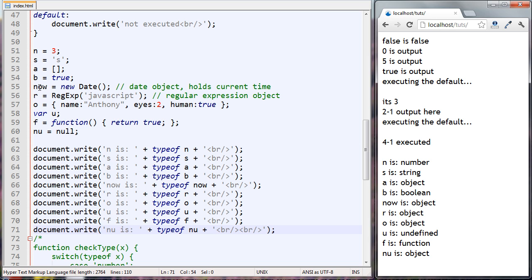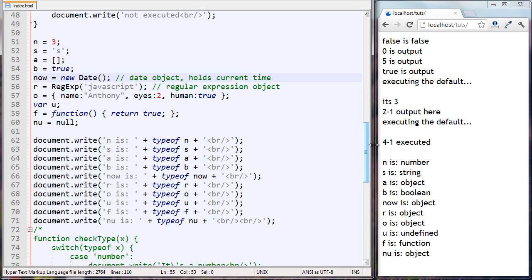If you just go now, or whatever variable is set to new Date, it's going to return the date object holding the current time. That's why I called it now. We have the regular expression. Data type was object. The object was object, and null was also an object. Okay, and that's going to be important later in the function that I wrote, and we're going to find out some more information about them.